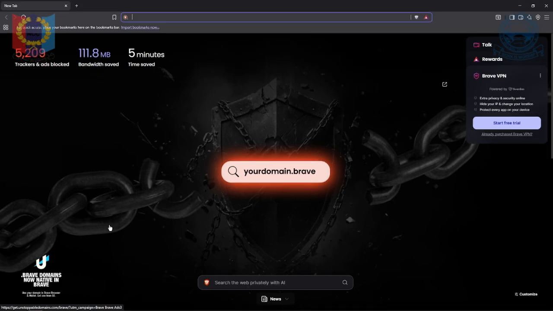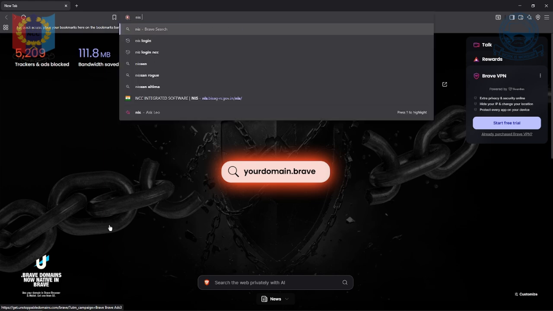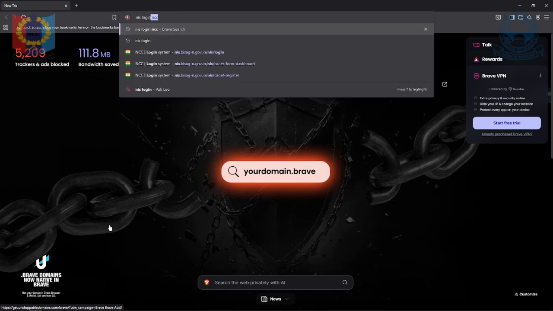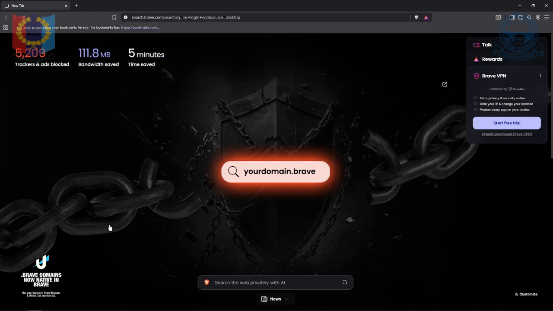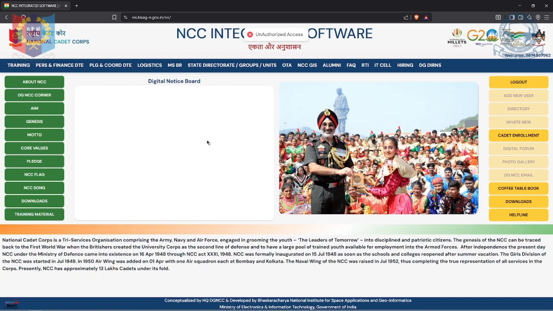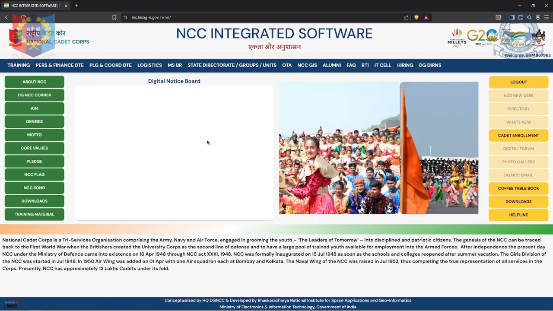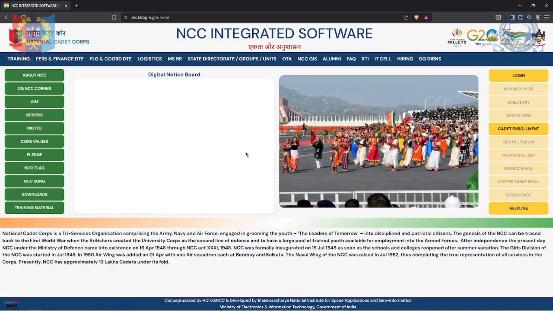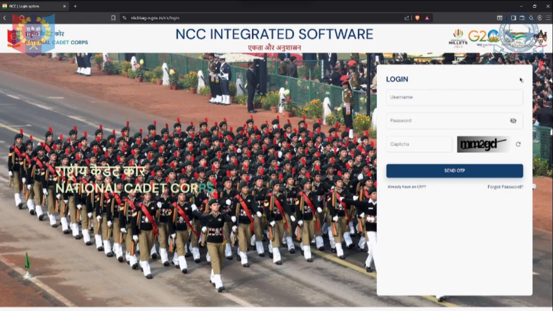The first step is to type in NIS Login NCC into your search browser. You must then click the link which reads out NCC Integrated Software, NIS, and you will be greeted with the website portal. Now at this step, we must select the login option.